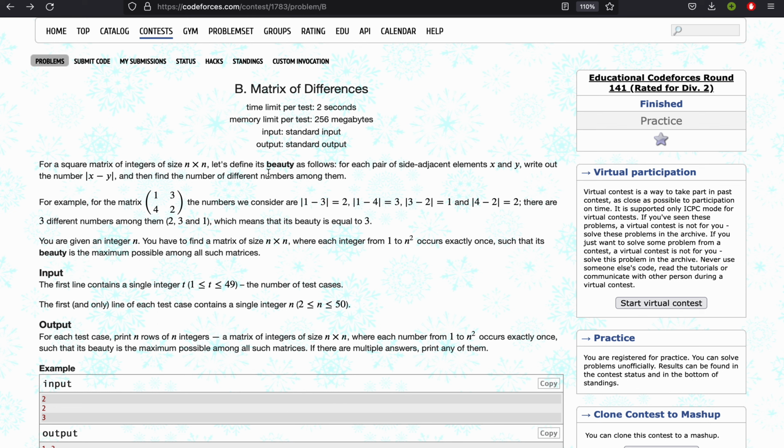Then we have to find the number of different values among them. For example, in this matrix we are given 1 4 3 2, and we have to consider the absolute difference of side-adjacent elements. Here the difference of 1 and 3 is 2, 1 and 4 is 3, 3 and 2 is 1, and 4 and 2 is 2. So there are three different numbers among them, so the beauty of that matrix is 3.